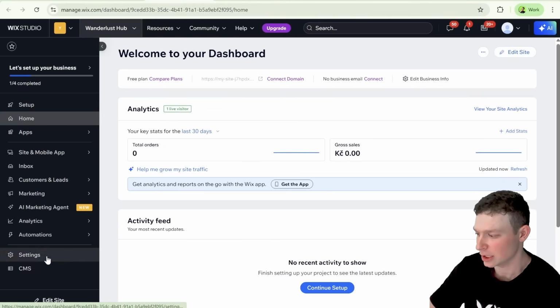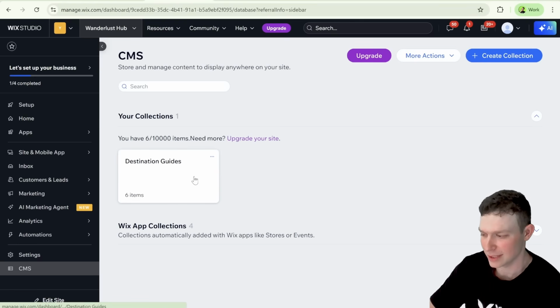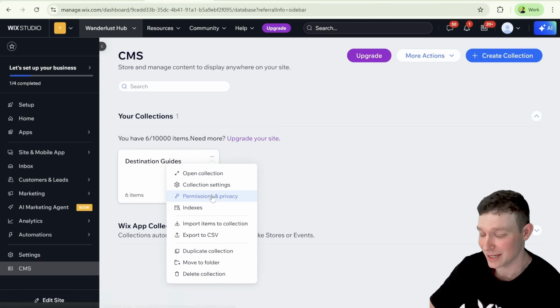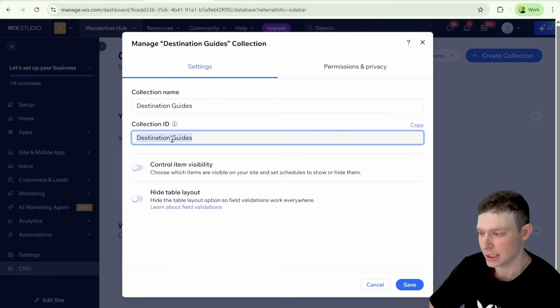So let's just take a look here at the CMS. I'm curious to see, so we do have a destination guides collection. I'm guessing just the naming is not right. So let's go over here to collection settings. And yeah, the collection ID is destination guides as it's written here in the collection name, but in the code you saw it was all lowercase with a dash in between. So that's why it's not finding these destinations, and that's why most of our site was not working.